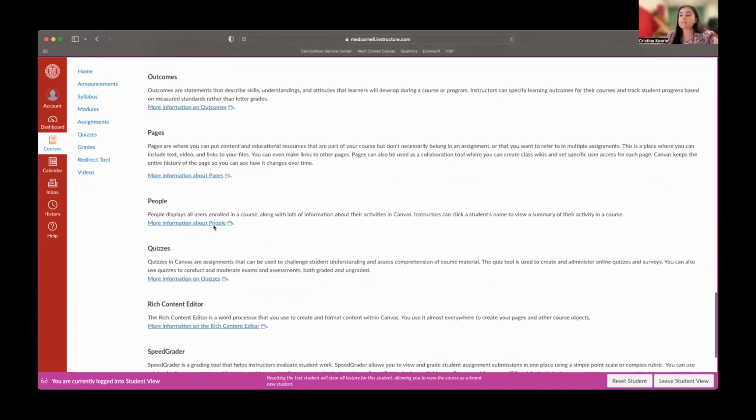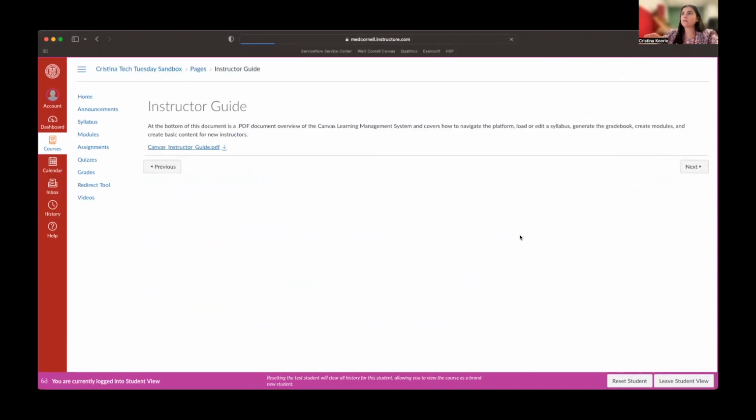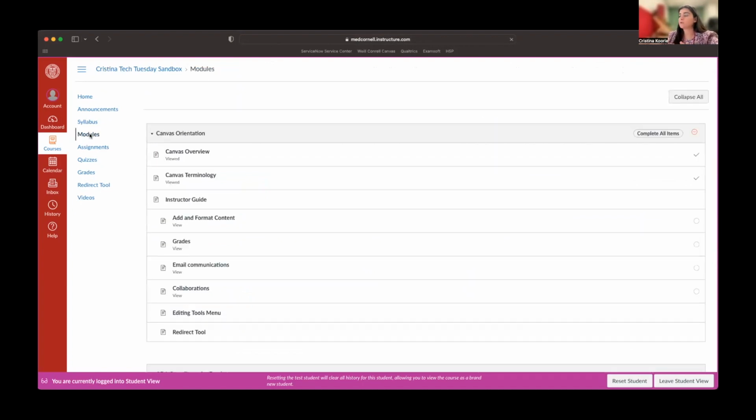And once the student has completed viewing this topic, they can proceed on to the next one as well and just page through this module. Let's say I want to go back and I exit the course and I would like to see, as a student, where I had left off with my Canvas orientation. The students receive a check mark so long as they met the requirement that I have set up within this module. So the student will always know where they have left off so long as you've made this assignment a requirement. The instructor guide and the editing tools menu and redirect tool, I did not make as requirements. So that's why you do not see the little circles or a little check mark there.